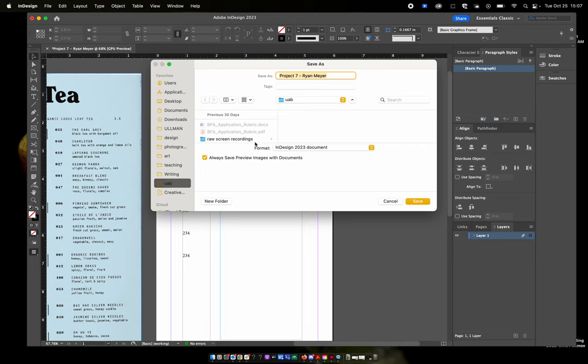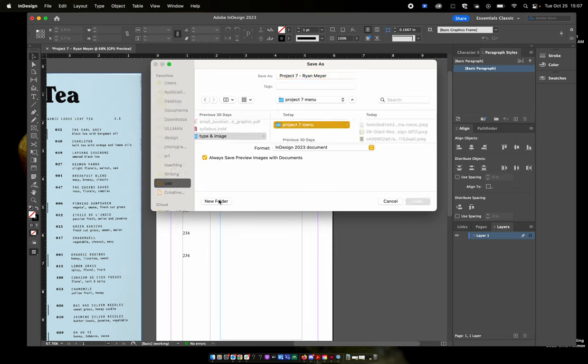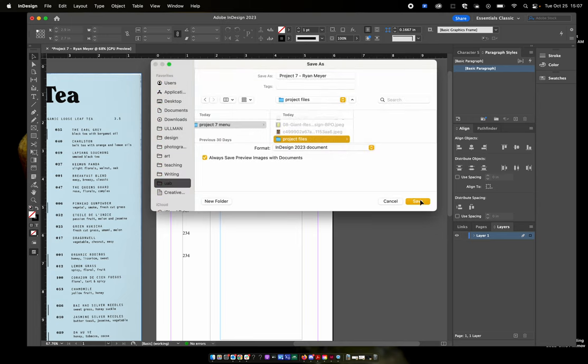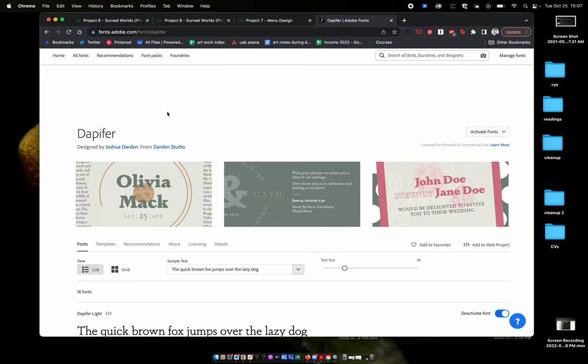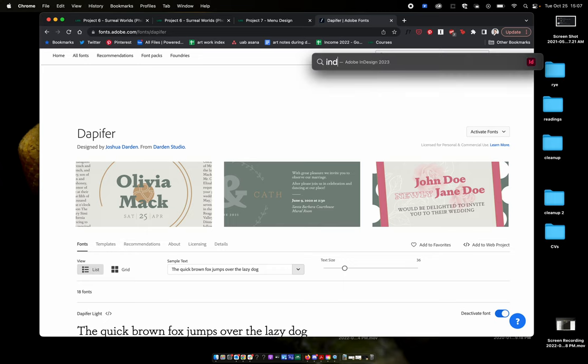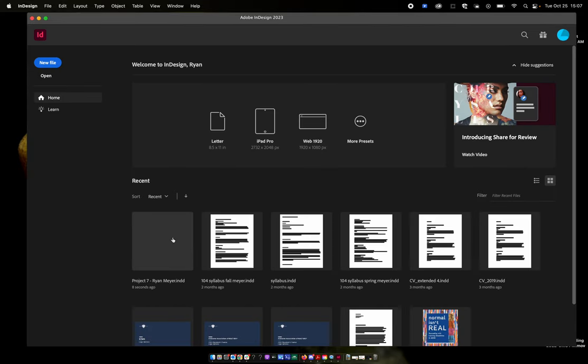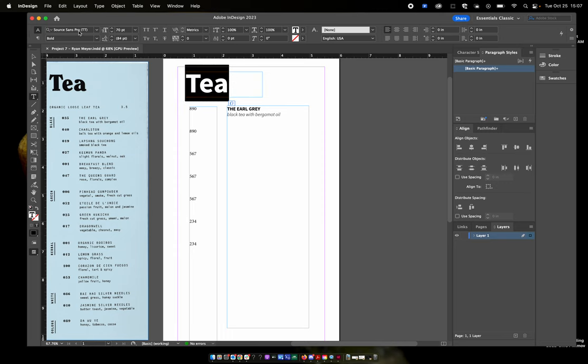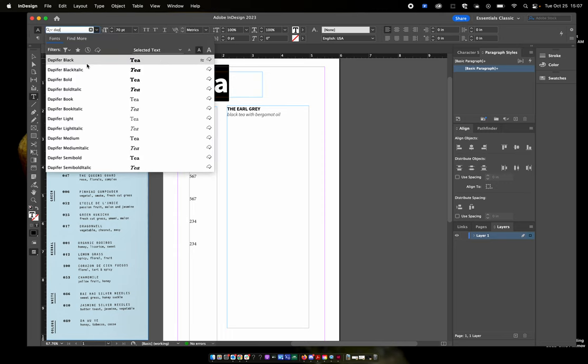All right, so I'm just gonna save this. So I'm quitting InDesign. It's gonna ask me to save this project. And I'm gonna go through, make a new folder, project files, save. I'm gonna open it again, and it should have that Dapifer typeface activated. Yeah, so now it's in there.